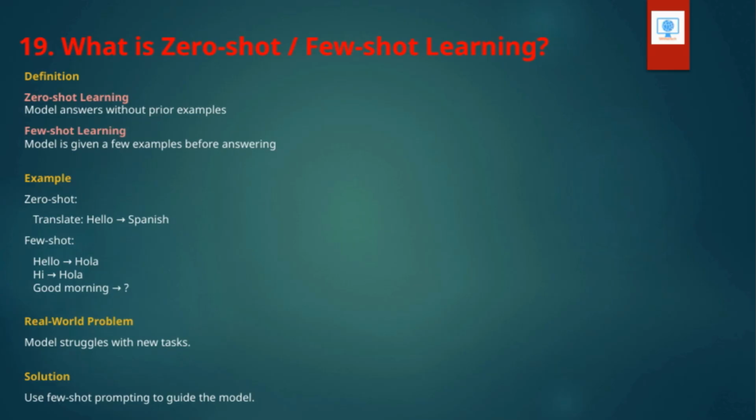In real-world situations, models often struggle with new or unfamiliar tasks. That's where few-shot prompting comes into play. By providing just a few examples, we can guide the model more effectively and improve its performance on new challenges. Overall, understanding these concepts is crucial because they highlight how we can make AI models more adaptable and capable of handling a broader range of tasks with minimal data. This adaptability is a key part of advancing AI towards more flexible, human-like learning.